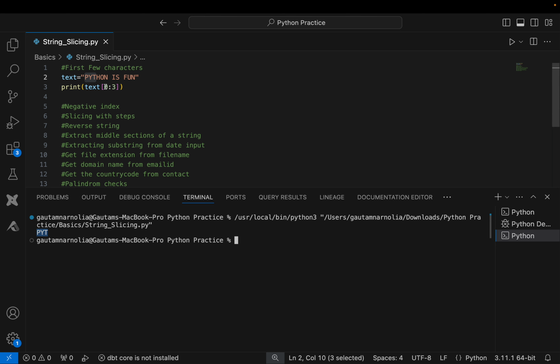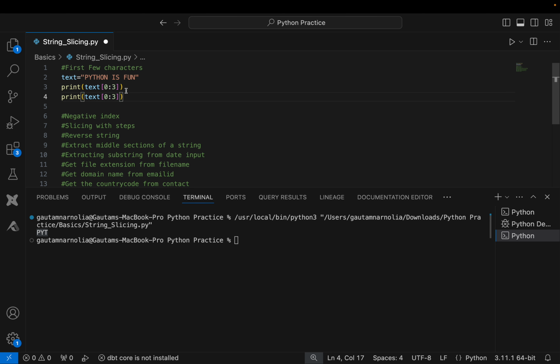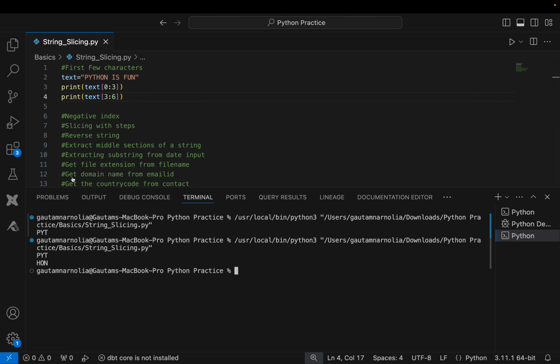We can start from the middle also. Let me put another example. Let's say you want to start from 3 and get till 6. It will start from 0, 1, 2, 3, start from h, till 6. So 4, 5, 6 means till this space. Now if we run this, we will get h, o, n, and there is a space character also. We are not seeing it, so let me put something like this, then we'll see.